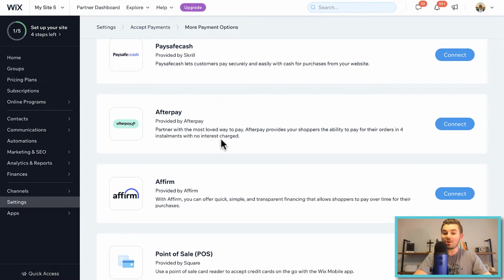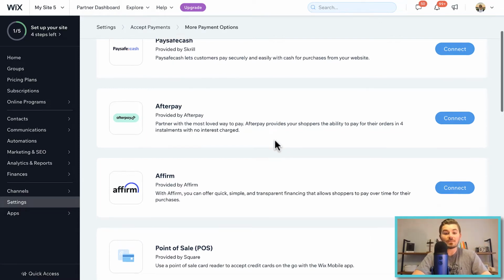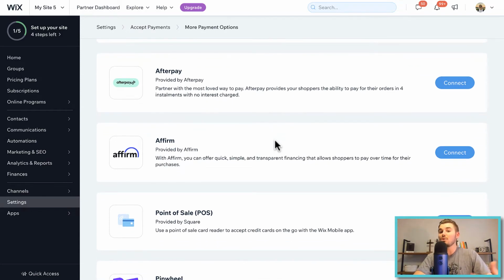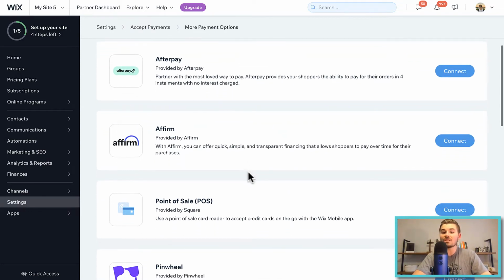You can use Afterpay. This is a new, very popular form, and it basically allows buyers to buy from your e-commerce store in four installments with no interest charged on those installments. Don't ask me how Afterpay makes money if they're not charging interest on credit. That's a whole separate conversation, but it is a payment option, and it does make it easier for your customers to buy things because it extends them credit. Very similar to Affirm.